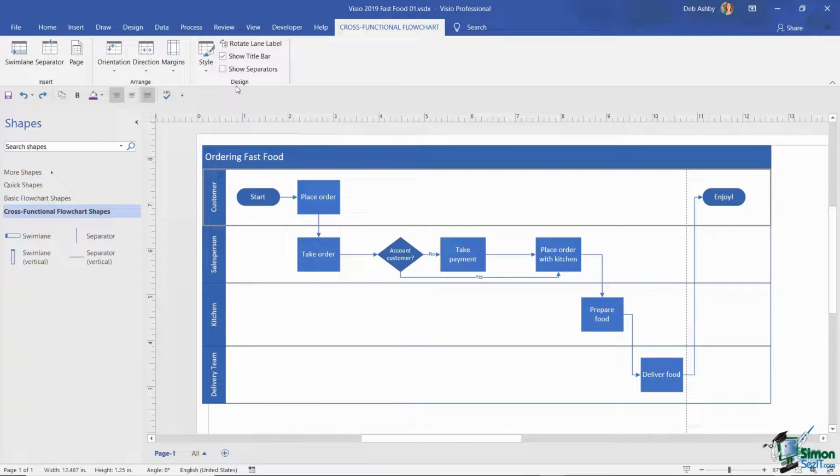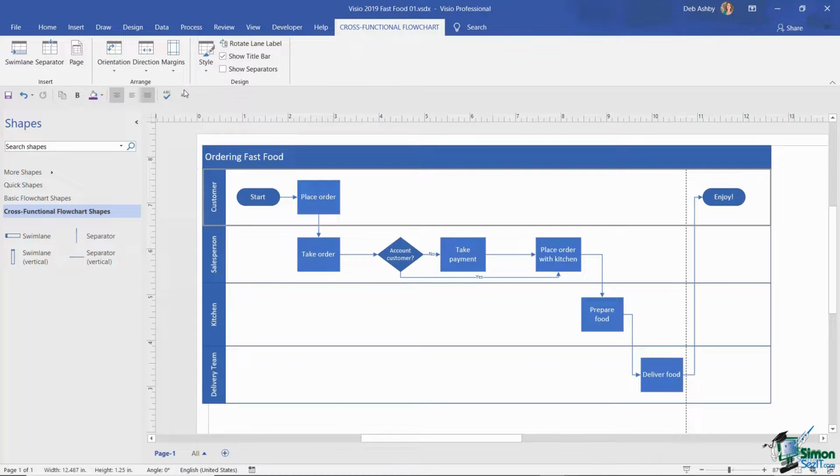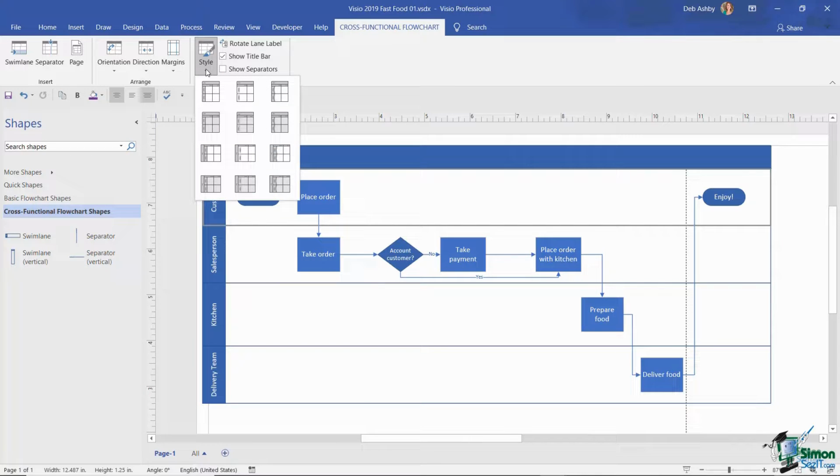And you can see again on the cross-functional flowchart tab, we have an option for rotate lane label. And that's going to turn those around. You might want to widen out that particular column. I'm going to have mine running vertically down the page. You can also do things like change the orientation. I can change the direction, so currently I have my flowchart running from left to right, but if I wanted to, I could have it running from right to left. I can adjust the margins, maybe make those a little bit wider or narrower, and you can also change the style of your flowchart, and I suggest you experiment with some of these styles to really get the hang of them.